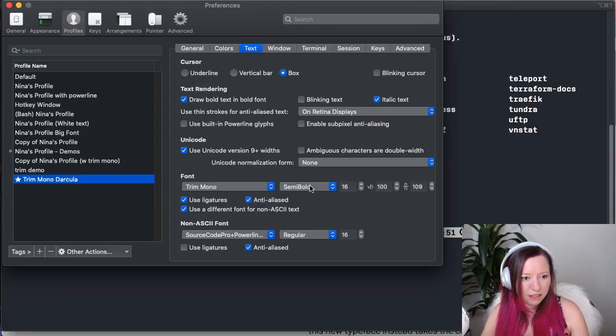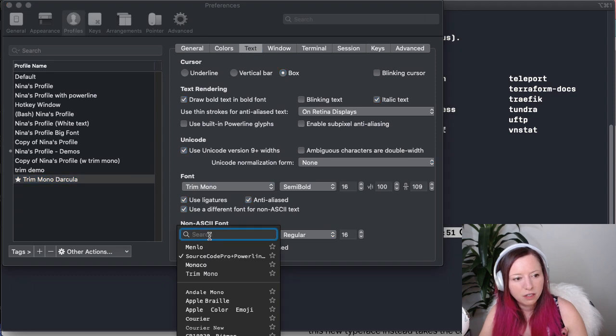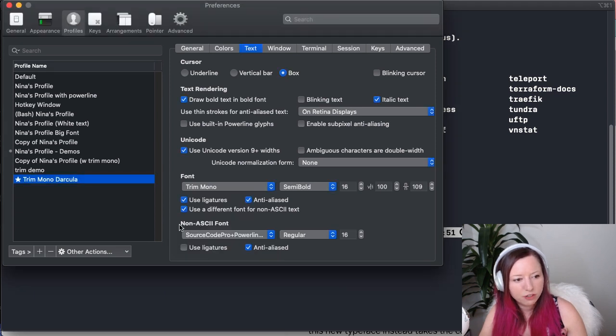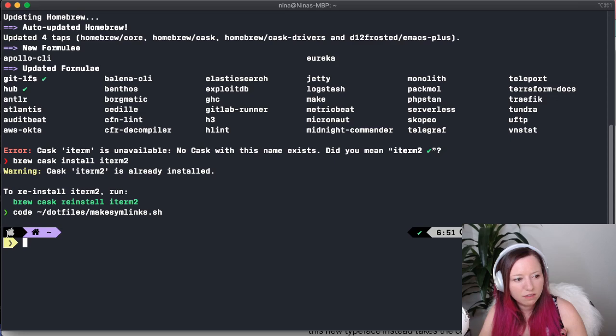But if you noticed, there are two places to define fonts. One is just your regular font, but it's really important for us to also have a non-ASCII font selected. That's the font that gives us all of these nice little symbols that generally aren't included with a regular font. And these types of fonts are called patched fonts.